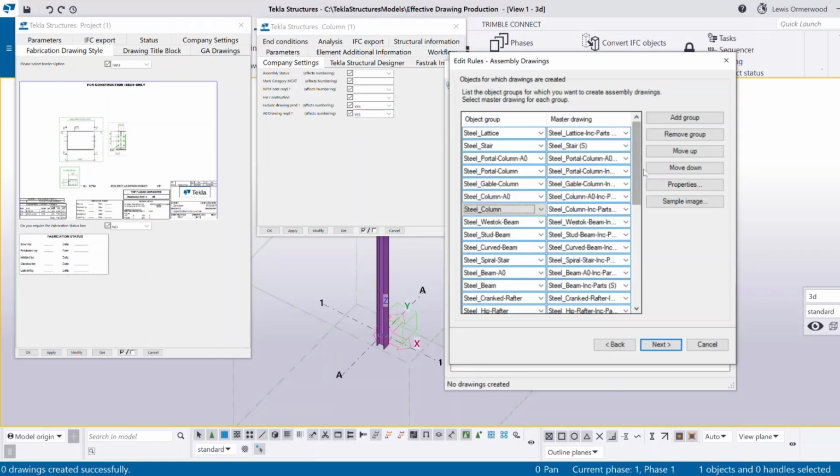We've also added extra entries into the drawing wizard, as you can see in there. So we've expanded on column, so now we've got column A0, gable column, portal column A0. So the A0 options find the attribute A0 required, and then they are applied to these drawing settings, which will just be a different name, but the layout will be A0. So any columns that aren't picked up with this A0 attribute, it will then look for the ordinary portal column, and then gable column, column A0, and then column.